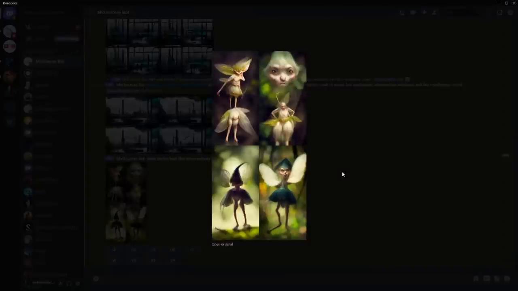There you go. That is twisted. Wow, that is just wrong. Look at that thing. That turned out poorly.